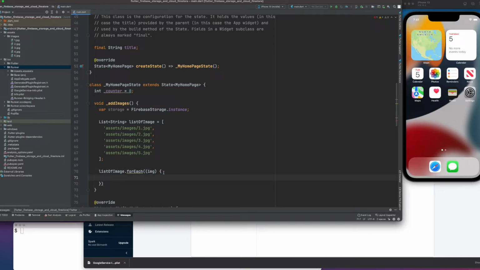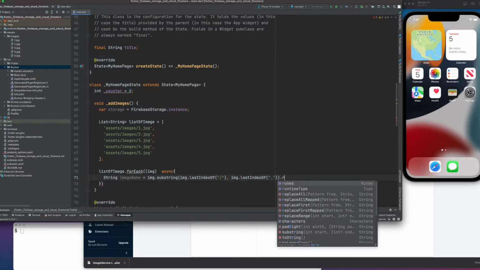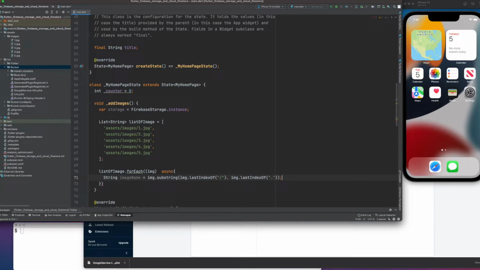Okay, now here I will do async, string image name. Now we see the image name is basically this part, right? 1 2 3. So what we can do, if we can get the last index of the slash and the last index of the dot, anything in between them is our image name. So I'll do substring, lastIndexOf slash comma img lastIndexOf dot. We don't need to do anything like that.